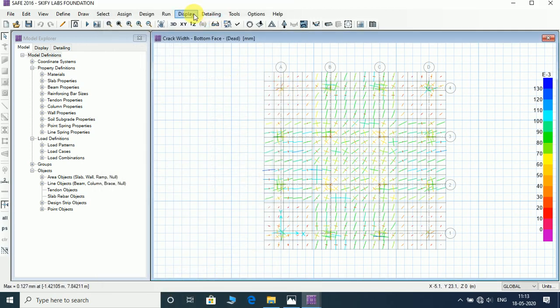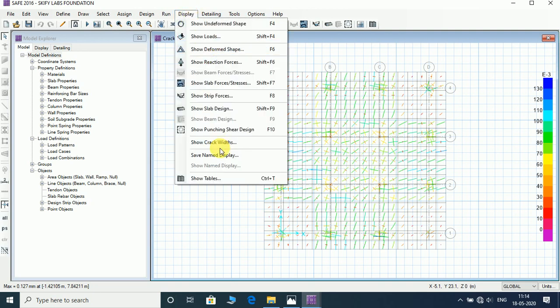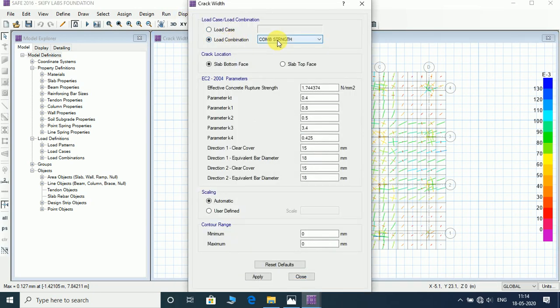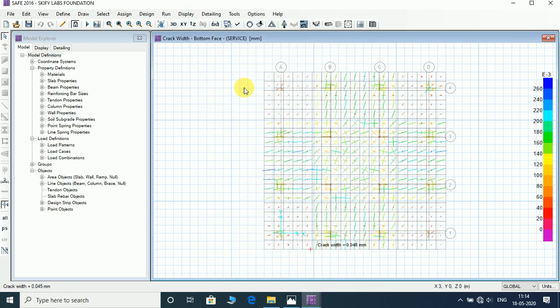You can also see this for load combinations, that is for service. Apply: 0.04, 0.19 is max, so it is permissible. Close.